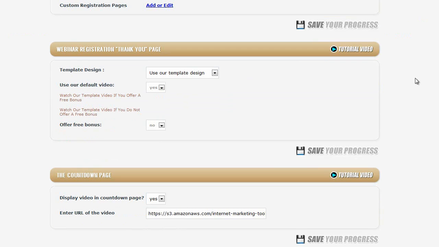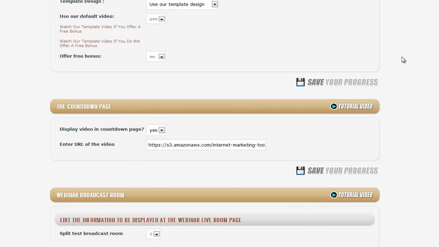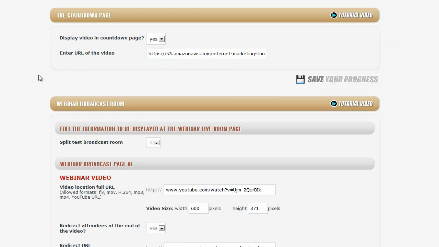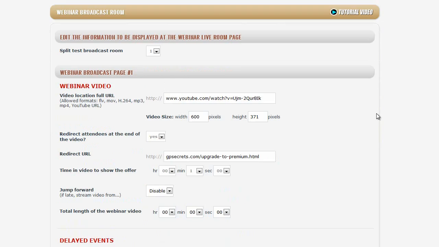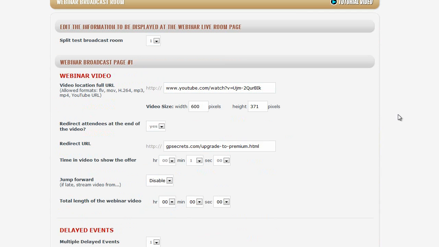Also, they offer an area for custom registration pages. Useful if you have like a JV partner that wants their registration with specific colors or branding. There is the ability to do that. Here you configure the thank you page where you can specify a video or a thank you page bonus if you like. Countdown page information is also configured there, and next is the webinar broadcast room, which allows you to configure split testing as well.